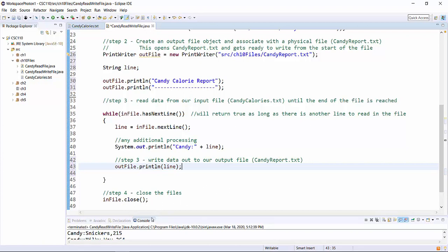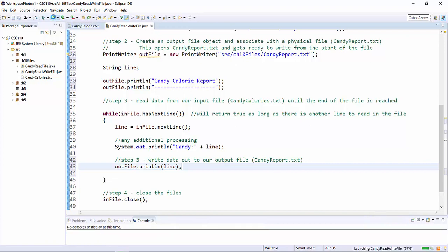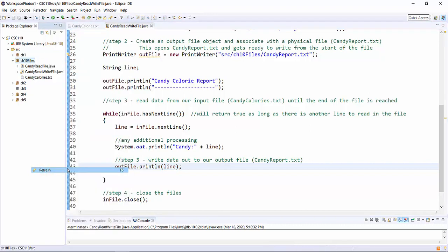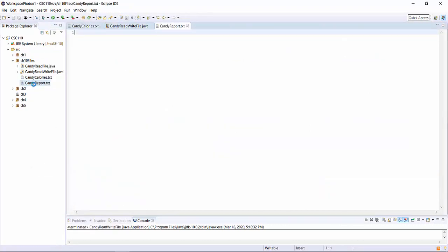Let me show you what happens when you're writing to a file if you don't close the file. So it looks like I've got no syntax errors and I'm writing it. And let's go ahead and refresh. And the Candy report has nothing in it. Okay, it opened it up, but there's nothing there.